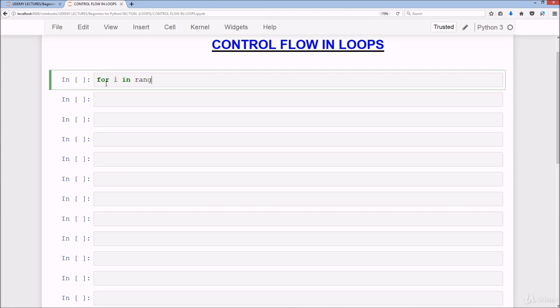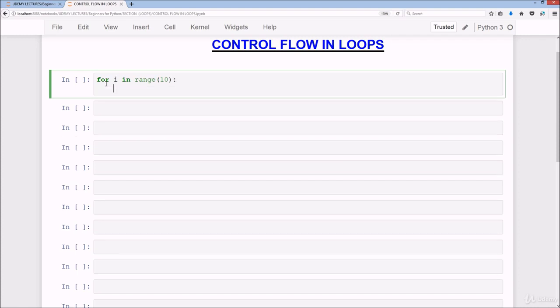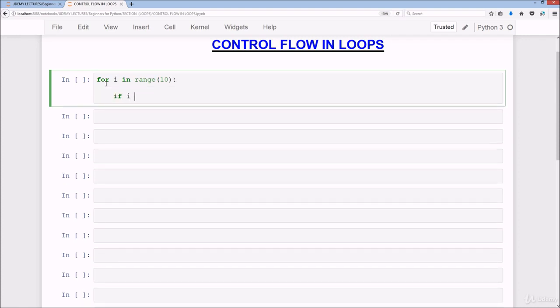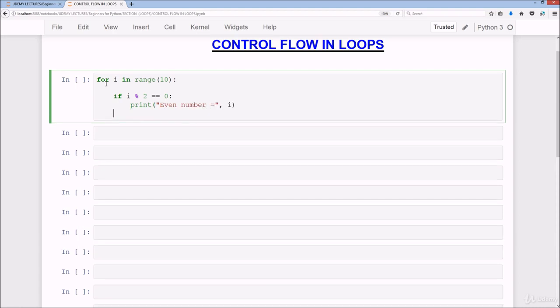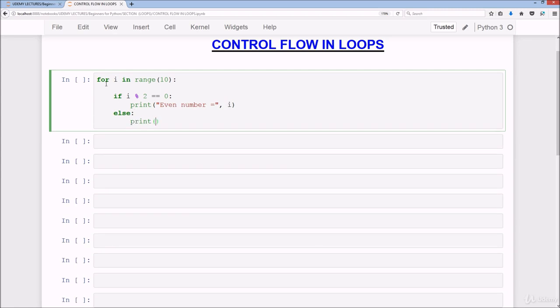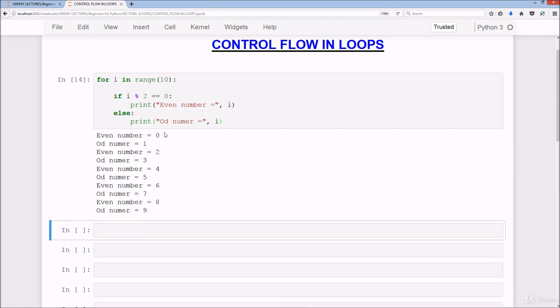So: for i in range(10): if i % 2 == 0: print even number equals i, else: print odd number equals i. As you can see here, we have all the even numbers 0, 2, 4, 6, and 8, and the odd ones of 1, 3, 5, 7, and 9.